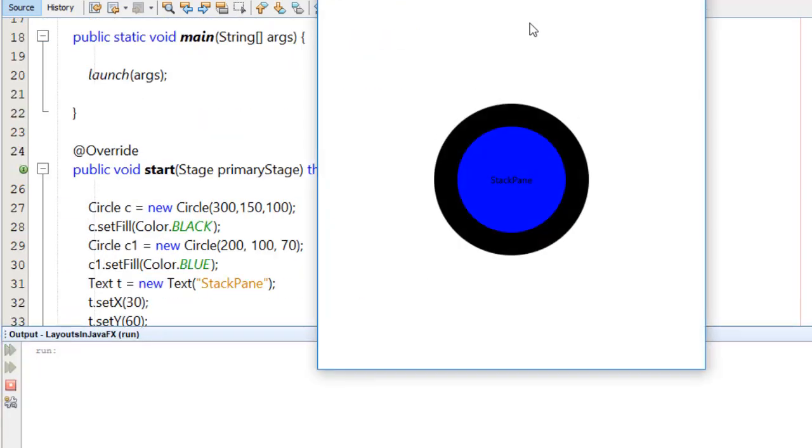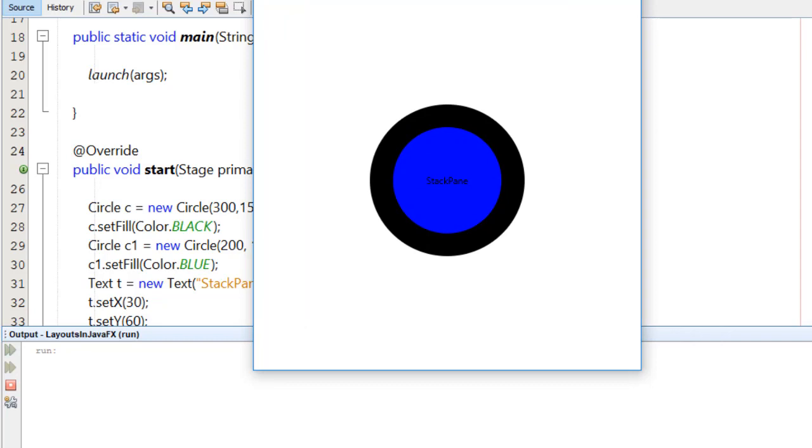When I run this program, you will see this nice circle on the screen. Our values are great. You can see that first of all we have the black circle, on top of it we have the blue circle, and on top of the blue circle we have the text, which is "StackPane". So this is what we call the StackPane layout. Elements are placed over each other using the StackPane. I hope that you understand. I use the circle so that you will feel comfortable with how we can use the StackPane. This is basically the best example of the StackPane. We have placed the circles over each other.